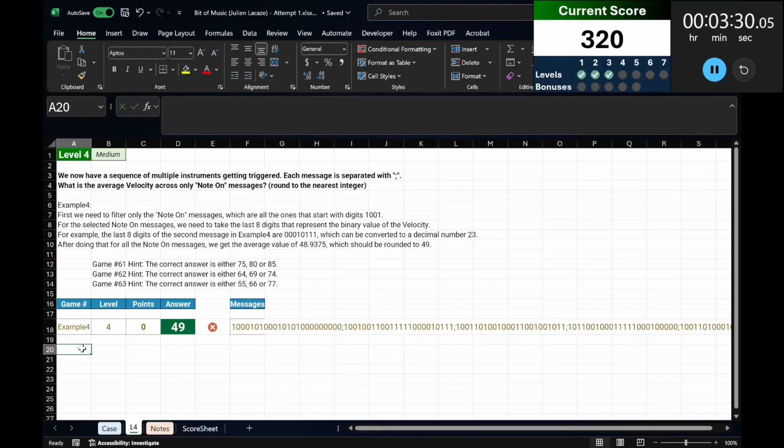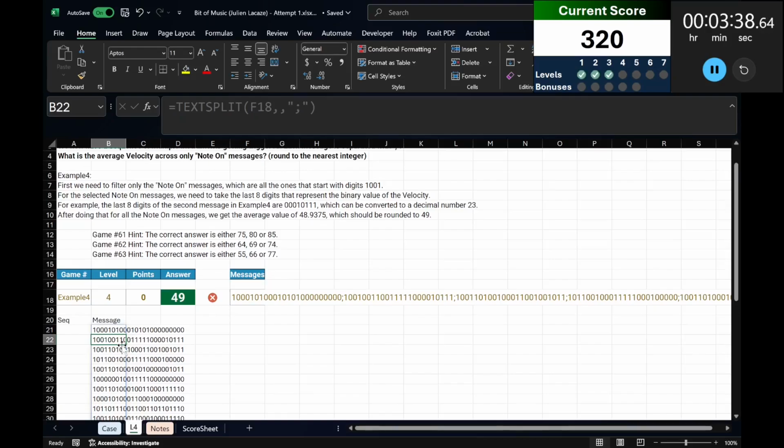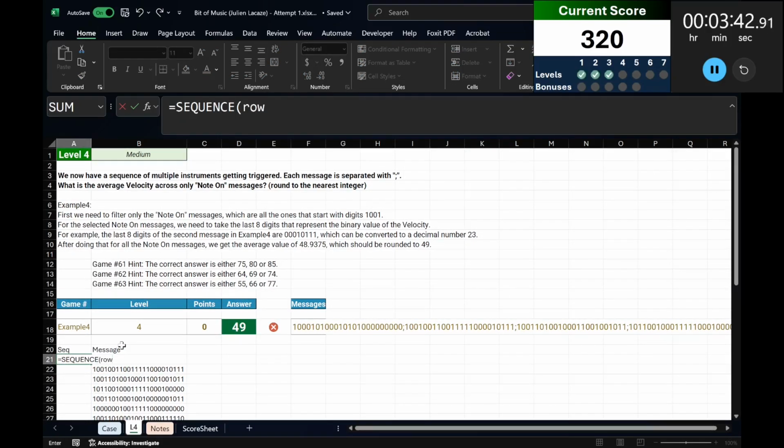So here I am going to use a data table. I brought in the information based on the case number. I am going to use this text split function to split the messages based on the semicolon. So I have them here. And then now I have the sequence column, which allows me to basically number all of the rows there.